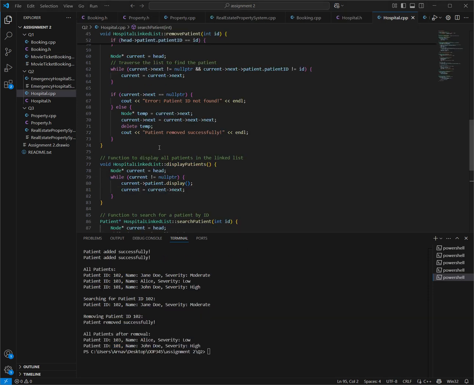Okay, now question number 2. I used linked lists for an emergency hospital management system. So I'm going to explain how patients are prioritized by severity. In this program, patients are prioritized based on their severity level: high, moderate, and low. When a patient is added, the linked list is traversed to find the correct position where the patient's severity fits relative to others.